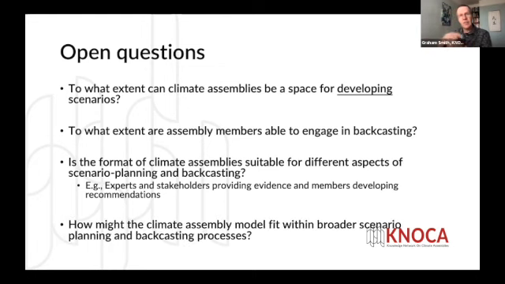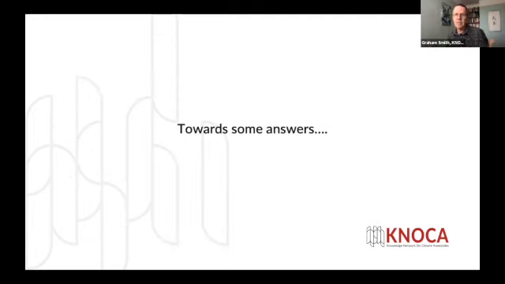And I guess we can think of the reverse of that, and ask those people who engage in scenario planning and in backcasting processes, how do they imagine that climate assemblies could fit within their processes, within the way that they think about developing plans and programs? So my hope is that we are going to move towards some answers to some of these questions.